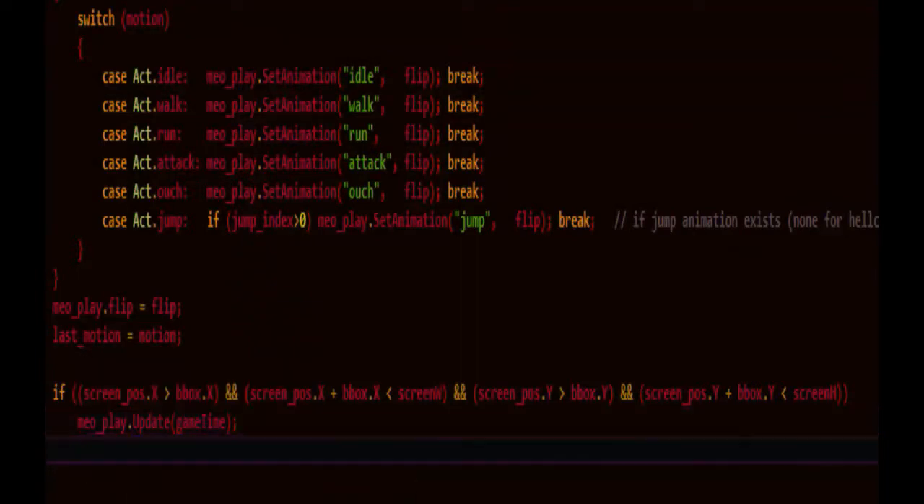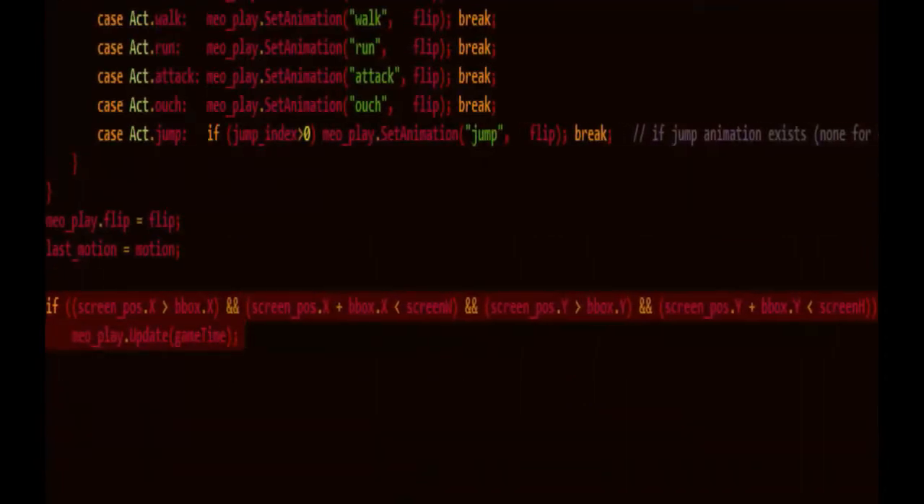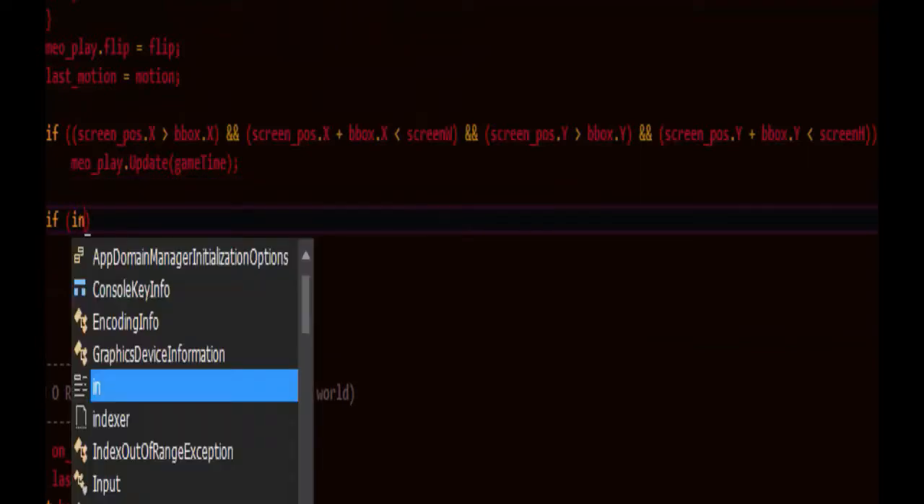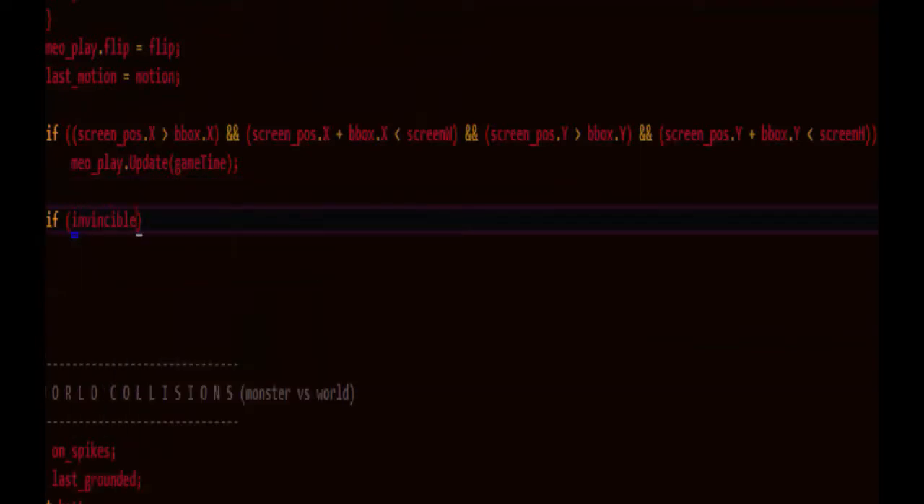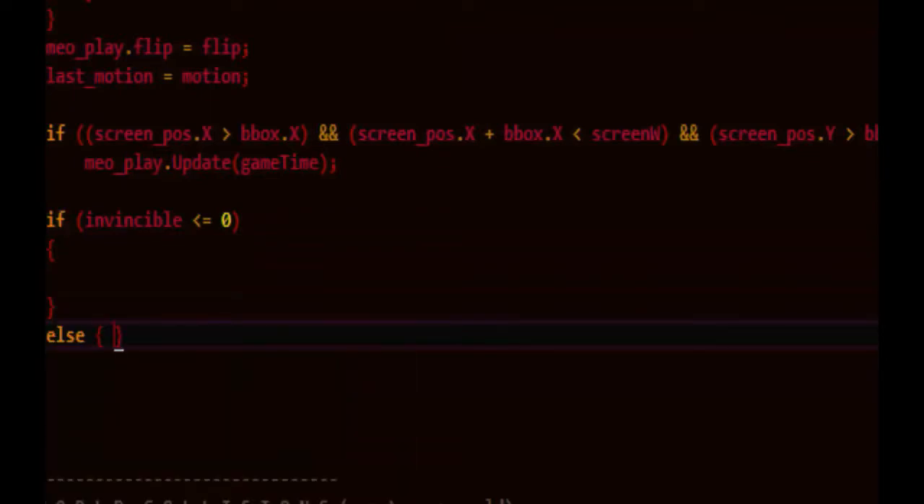meow.player.update, and it wants game time. Okay, that way it's only animating that particular monster if he's visible. No wasted calculations. Also, if he gets hurt, invincible, meaning that he did just get hurt. Probably the player attacked him. He might have just hit some spikes and got scared. Well, we already have the logic for running away, so we'll just set else here for now.